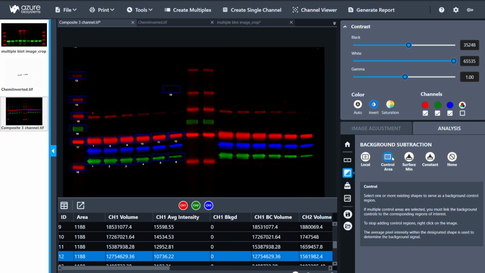Control area uses a designated shape as the background for the entire image. When you select control area, the cursor will change into a yellow arrow that allows you to select a shape that will serve as your background control area.